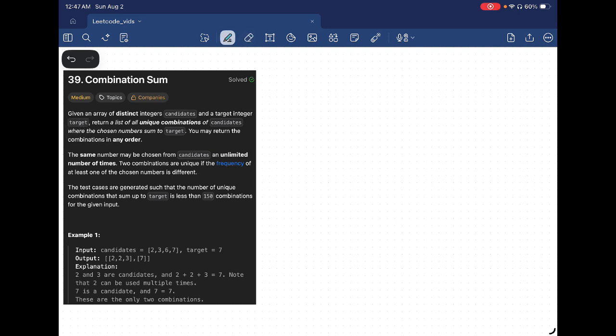And then the same number may be chosen from the candidates an unlimited number of times. So this is the key difference. In the previous subsets problem, we were not allowed to choose duplicates, since sets don't have duplicate elements, right? So I could not make a subset that would have two an unlimited number of times. But in this problem I can use as many twos or threes or sixes or sevens as I want, if that reaches target and if that's a valid combination that we need to put in our result.